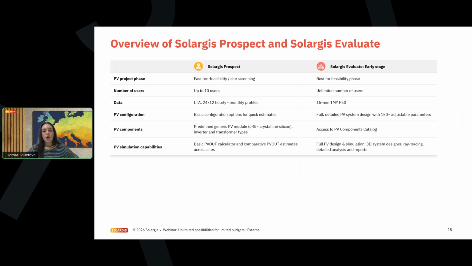However, when you need to go into more detail, the simulation in Evaluate is more advanced as it employs ray tracing and complex electrical component models to provide estimates of the energy yield. So to summarize, Prospect should be used for fast, lower effort site screening and site comparisons, and Evaluate is designed for high fidelity design and simulation for feasibility stage. We hope this comparison helped clarify where each solution fits within the pre-feasibility and feasibility phases.